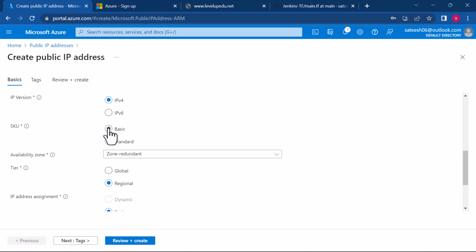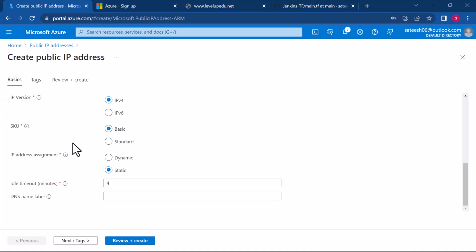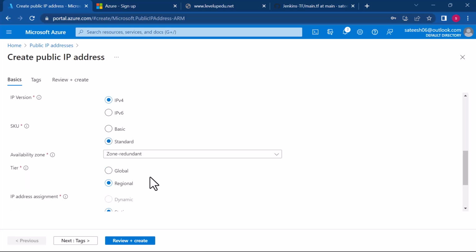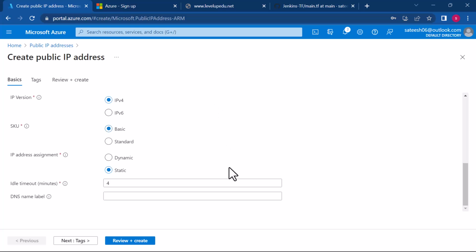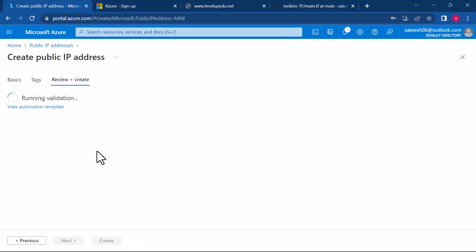If I go for basic, I can make a public IP address static as well. If you make it dynamic, there's a different cost. If you make it static, there's a different cost. Okay, with standard, we can have multiple availability zones. That means we will get high redundancy, if I choose standard. Basic is fine for me, and you can make it either dynamic or static, whatever you want, and then review and create.